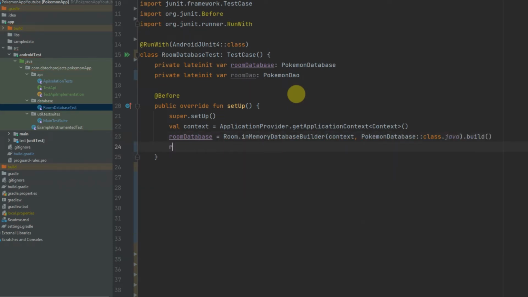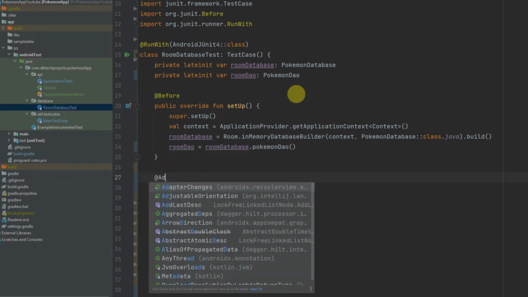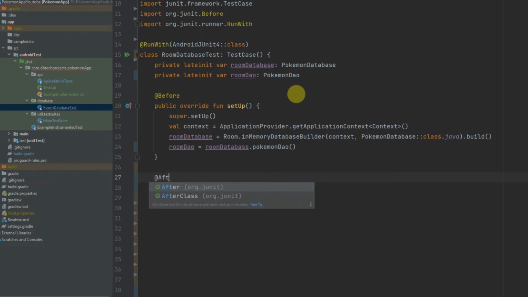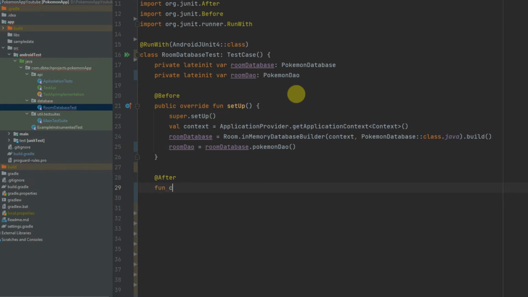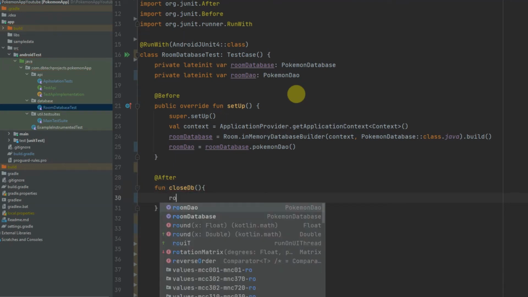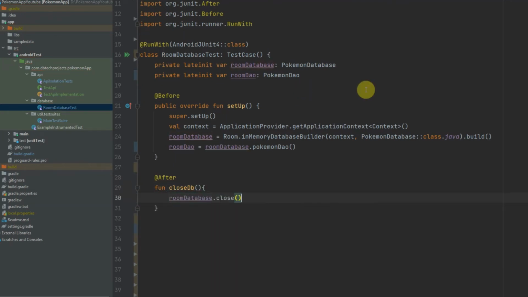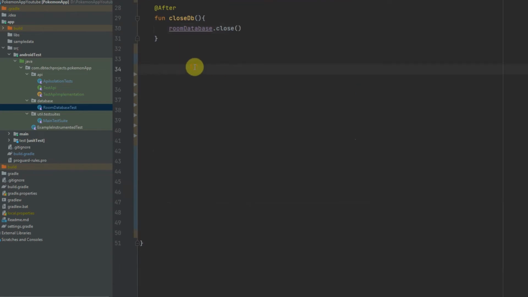Next, we can initialize our Room DAO, which will be roomDatabase.PokemonDAO, and then afterwards, we want to tear down our DB instance, so we use the @After annotation, and the function will be called closeDB, and this will just run roomDatabase.close, and that will close off our DB after our tests have run.